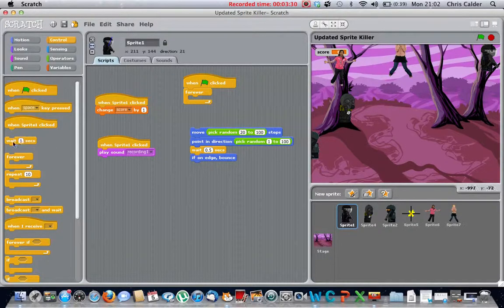Okay, next we went back into the controls section, and we choose this here, which is wait. So you choose wait from here, move that, click that onto the bottom there like the others, and then I've chosen to put 0.5 seconds.